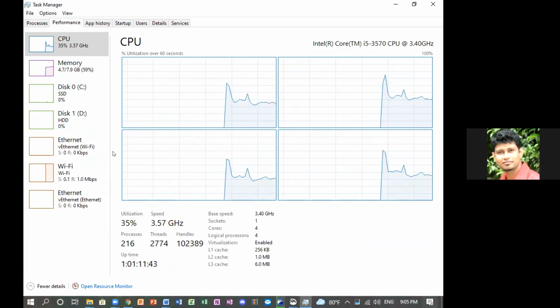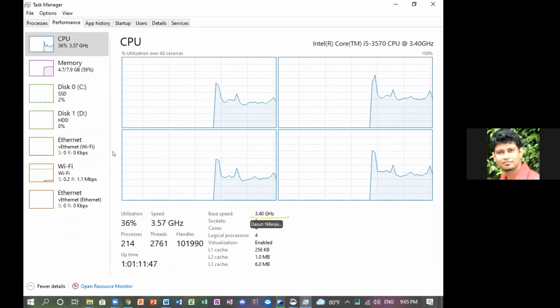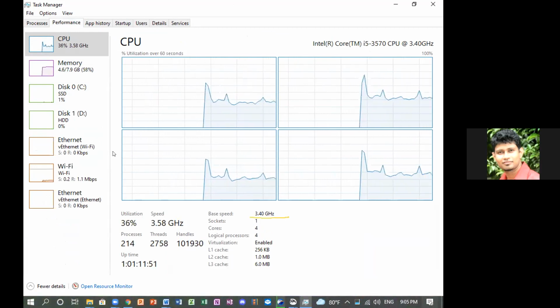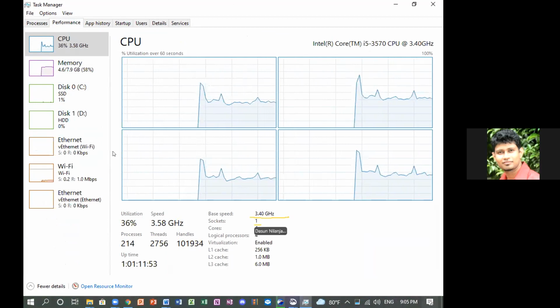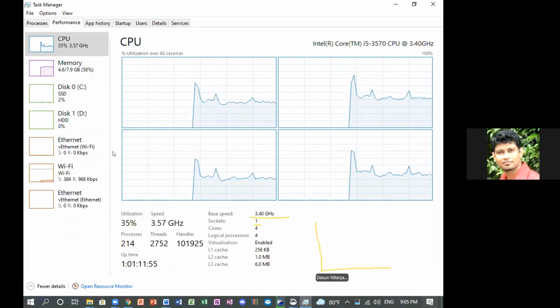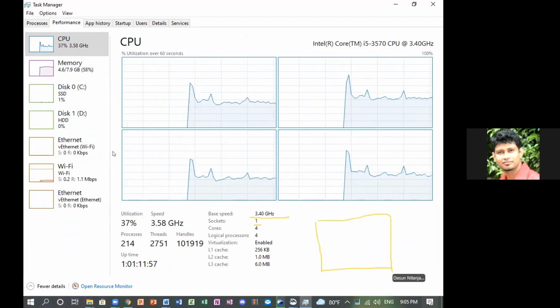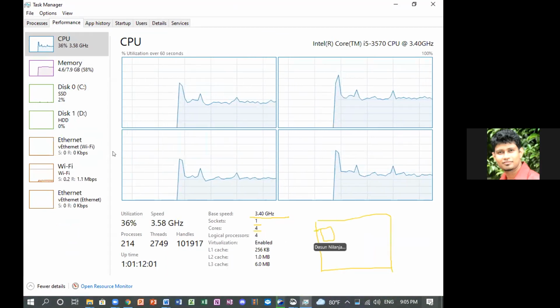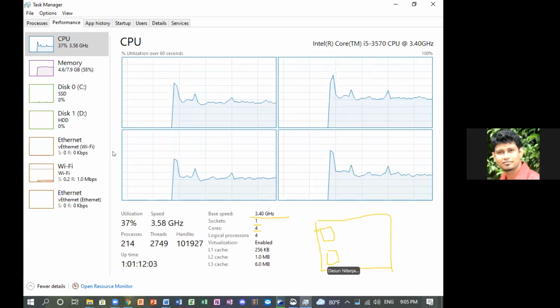You need to know the processor speed. You can write this down somewhere in your computer, in your notes. Then the socket. I said that a socket is like one kitchen, right? So here there are four cores. Four cores means like 1, 2, 3, 4 burners or four cookers.